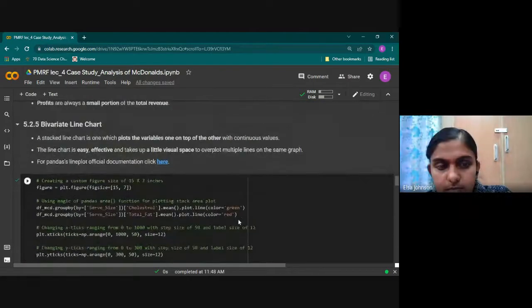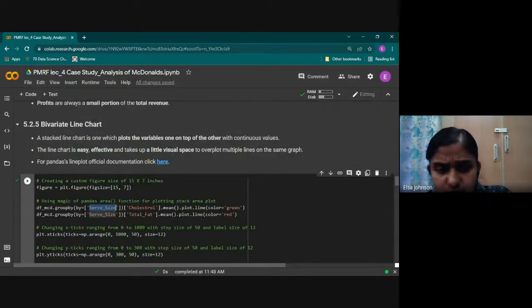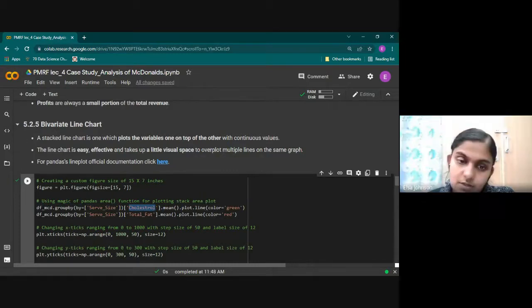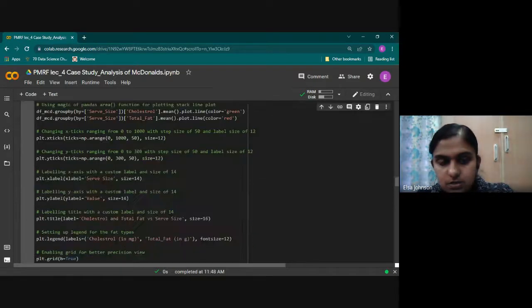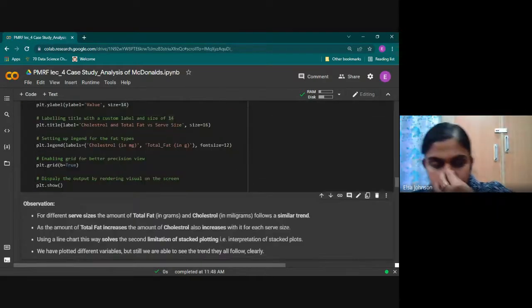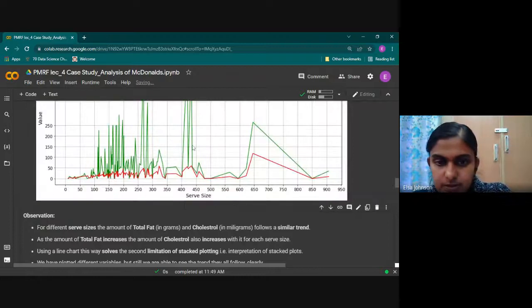Next is the bivariate line chart. For the line chart, we'll take these values to see the relationship between them. That means I'm taking serve size as well as cholesterol, and serve size as well as total fat. We use a stacked line plot. So if I run this one, you can see that this is varying like this.